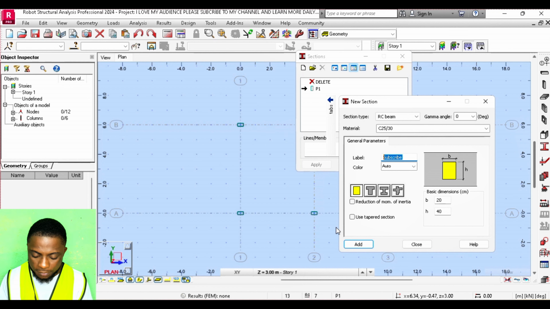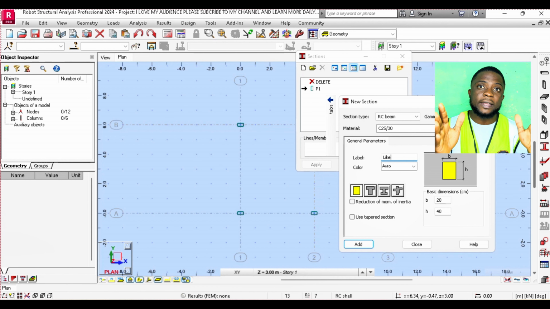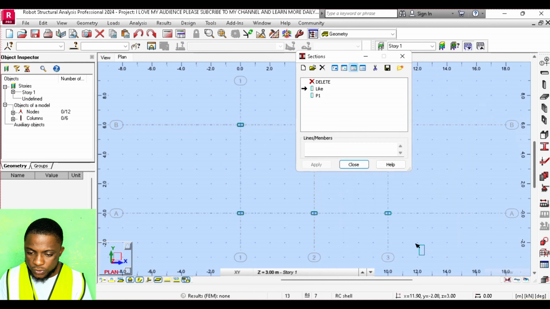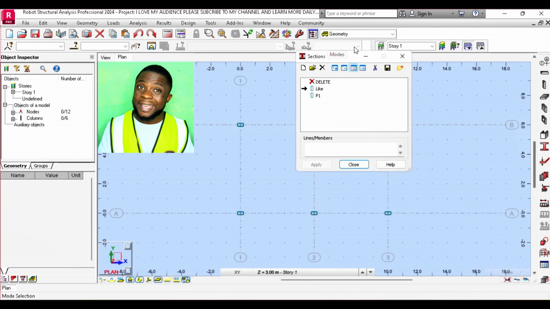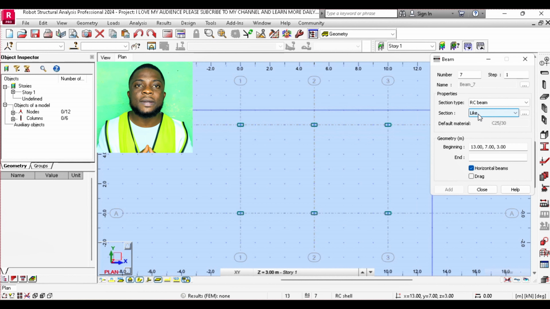Then we are going to label the beam. You can label it with BE, GBE or whatsoever you like. Then click add and close. Now you can see our beam is created. Go to beam. Under section type, choose RC beam, and the section we just created, which is our 20 by 40 beam.